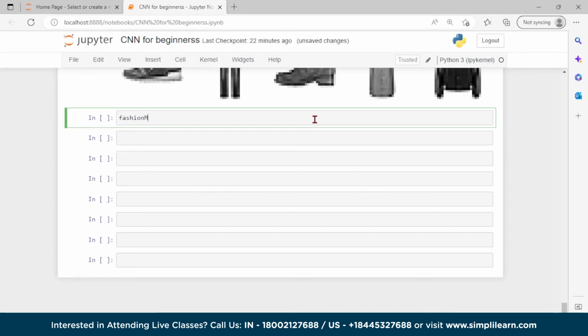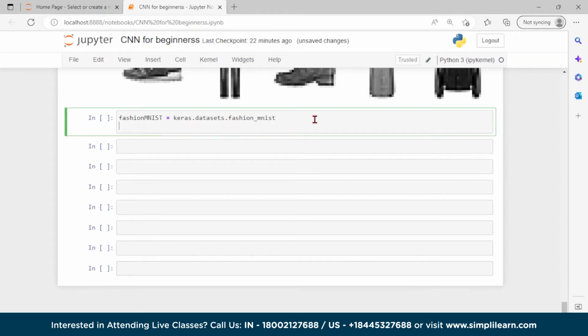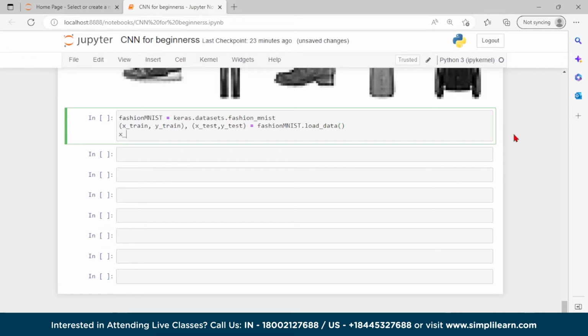So fashion m equals to keras dot datasets dot fashion, right here. x train, y train, comma x test, equals to fashion data. x train.